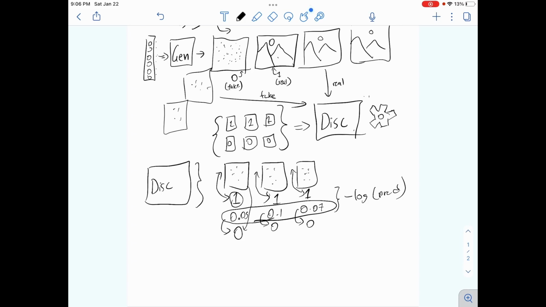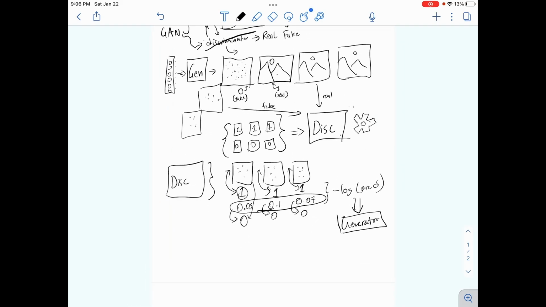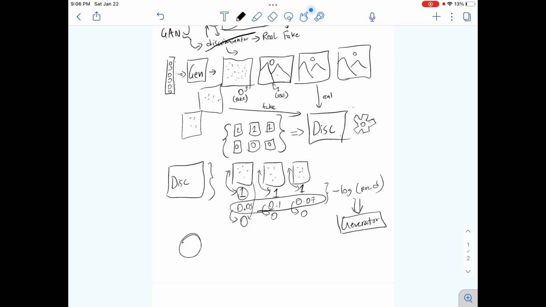And we would use this loss, and we would train the generator's weights. So we would feed this value to the generator. Just realize in this stage we're not touching the discriminator's weights. We're only training the generator. And so we repeat this process over and over and over again.